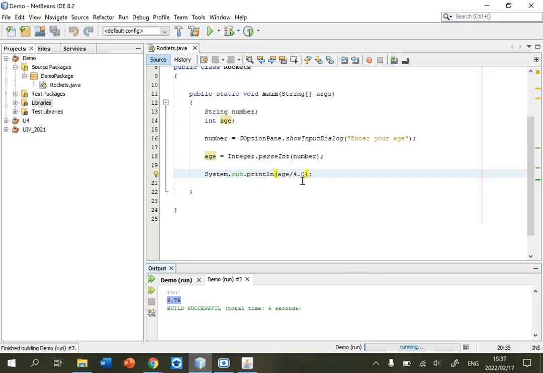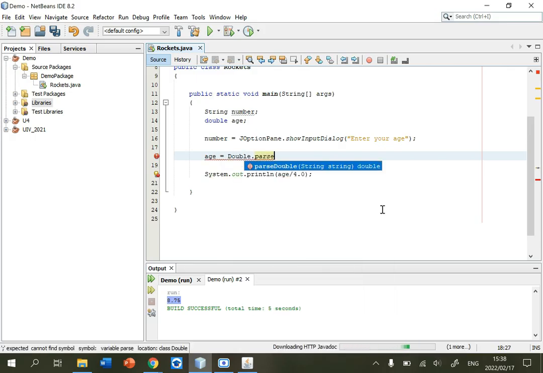You can do exactly the same thing with doubles. If I want my age to be a double, I just declare it as a double, but then I can't use the Integer.parseInt function. I need to use the Double.parseDouble method, and exactly the same thing otherwise.